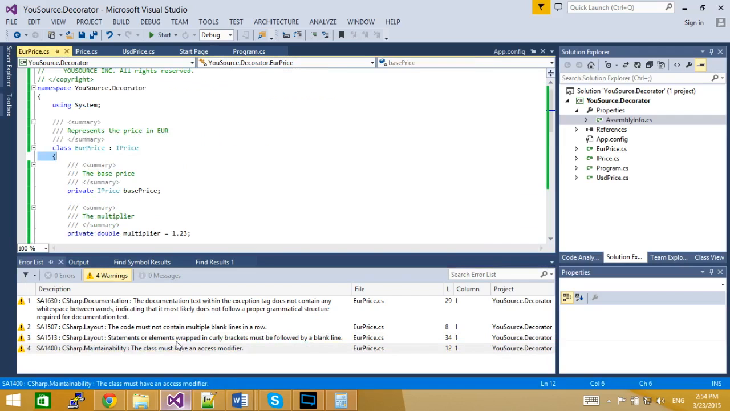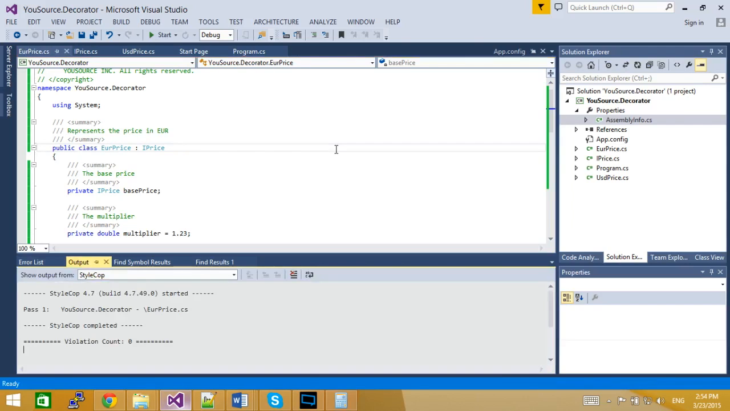And the class must have an access modifier, which is pretty important as well. So as you see, it's not only about documentation style, but it actually also helps you think about your access modifiers. In this case, it needs to be public. So let's run StyleCop again, Ctrl-Shift-Y, and I don't have any violations anymore.